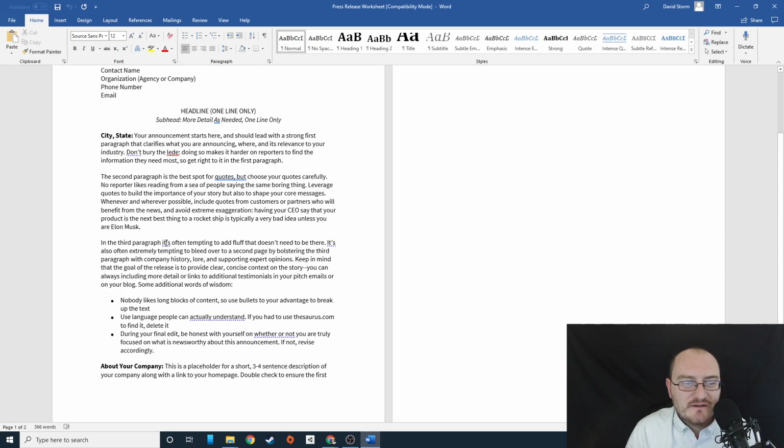In the third paragraph, it is often tempting to add fluff that doesn't need to be here. It's also extremely tempting to bleed over to a second page by bolstering the third paragraph with company history, lore, and supporting expert opinions. Now, keep in mind, the goal of this release is to provide clear and concise information.